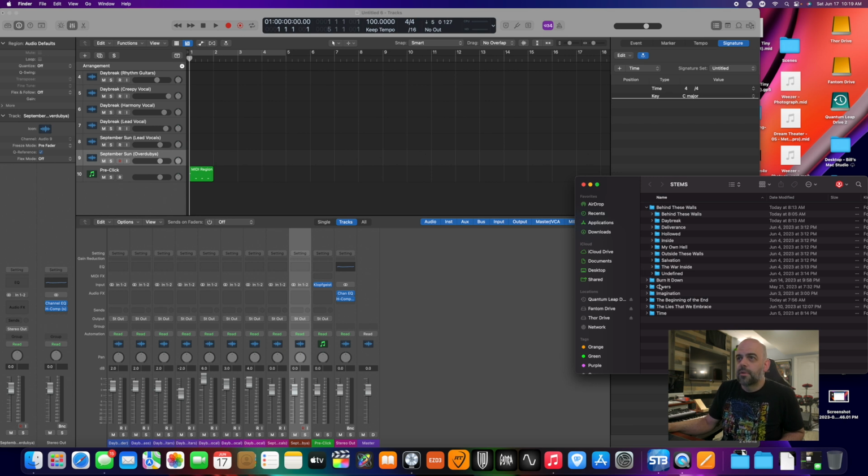I've pretty much dumped down Behind These Walls, Burn It Down, Imagination, Beginning of the End, The Lies That We Embrace, and Time, but I have to fix Time because I was at the beginning process and I didn't do a very good job with the pre-clicks, so the little 4 counts. So I'm going to do Behind These Walls. I did Behind These Walls, I did Daybreak, and I'll go alphabetical. So I'll do Deliverance now.